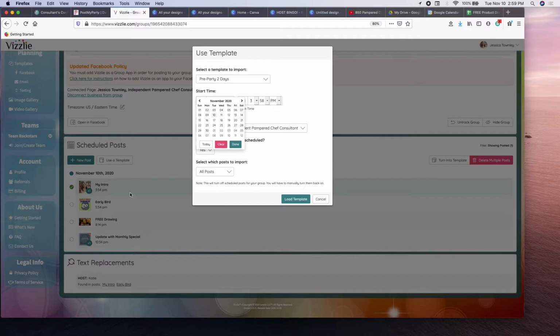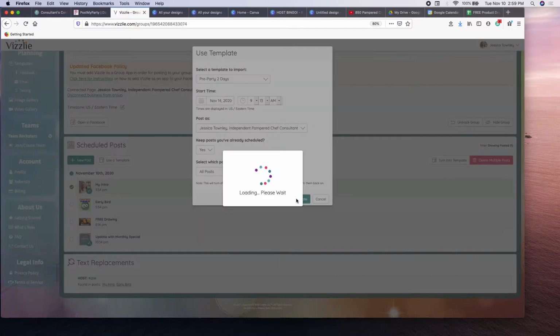So I'm assuming that she's probably not even getting people until Friday. And so these 4 posts are going to just take care of anything they need to know while they're jumping in. But I like my pre-party days to be Saturday and Sunday. So I'm going to click for the 14th. Now these, I want my first post to go in, we'll say about 9:13 a.m. on Saturday. I'm going to keep all the posts. Then I'm going to hit load template.